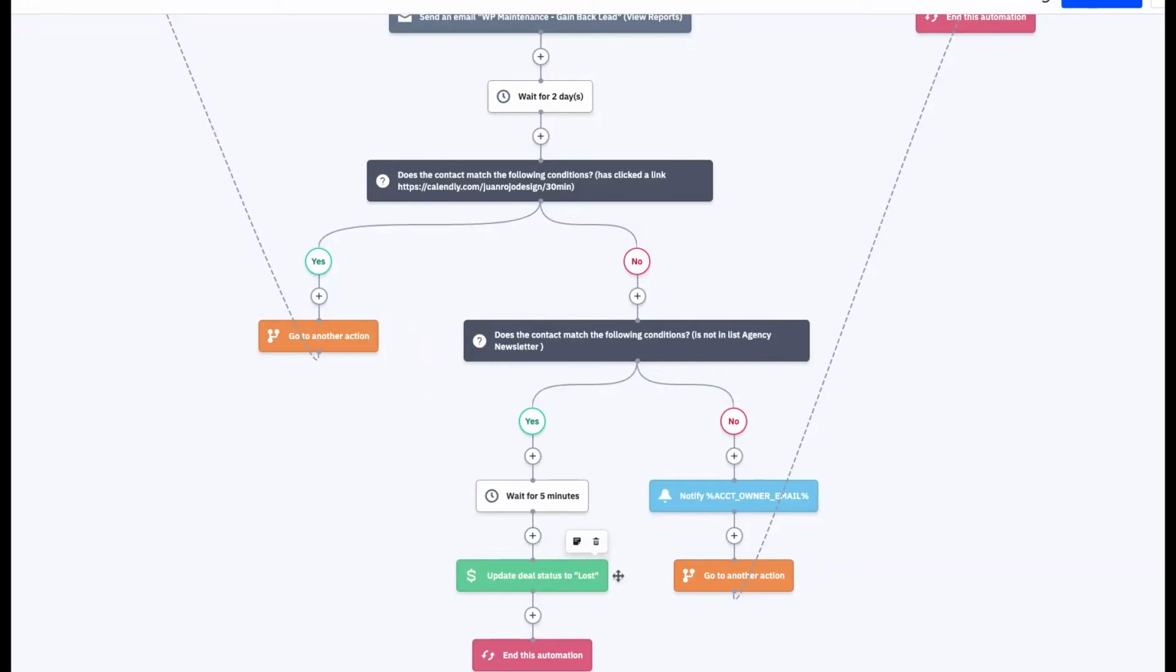So if the answer is yes, wait for 5 minutes and the deal gets automated. The deal status is automatically updated to lost, meaning that there's nothing else you can do here. And the automation ends; you're not going to pursue that prospect anymore.